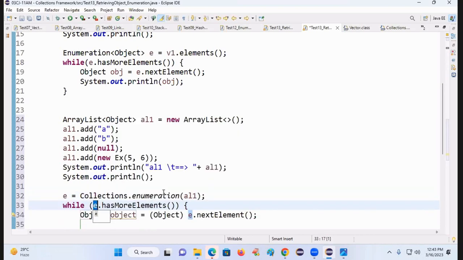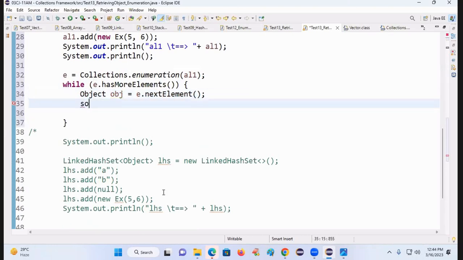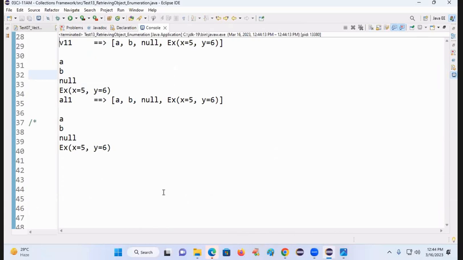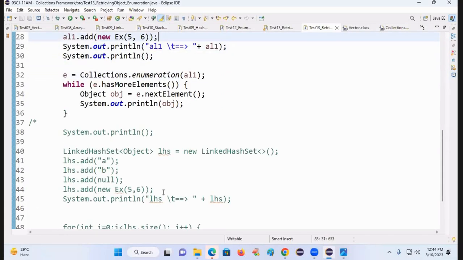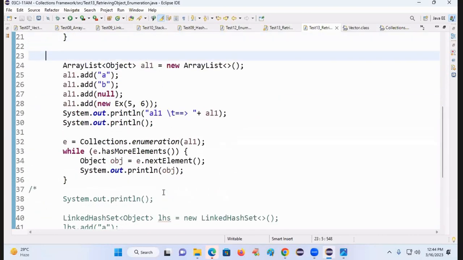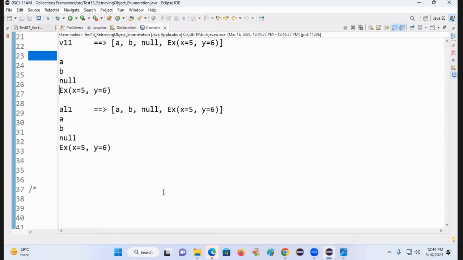For the same, E dot has more elements. Object obj equal to E dot next element. System dot out dot println obj. Look at that: same logic, only the collection changed. Control F11. Look, the elements are coming now. Array list elements are coming.